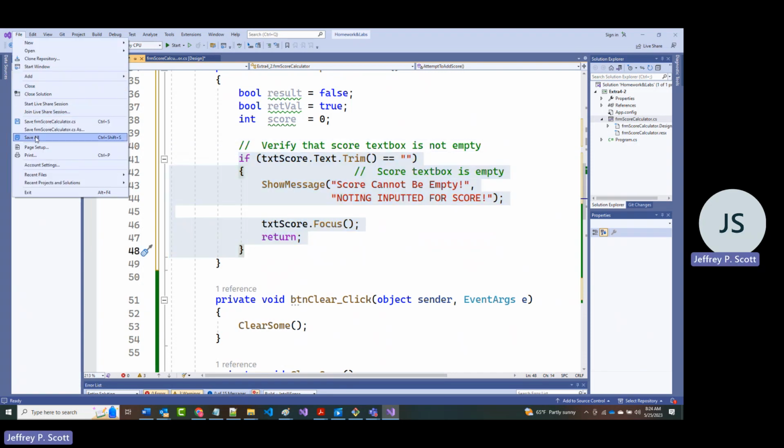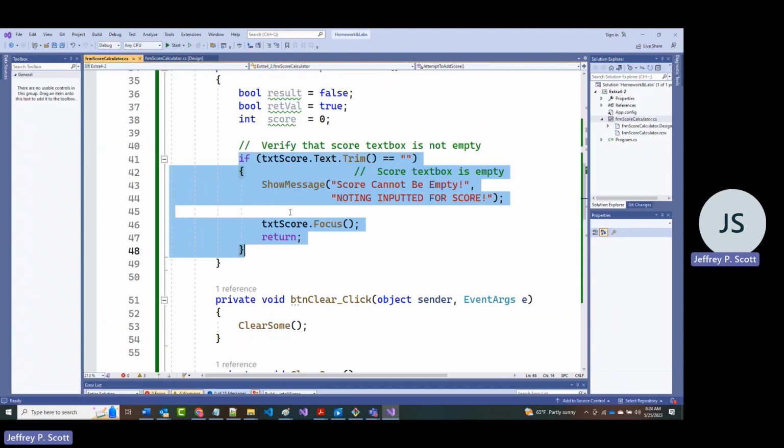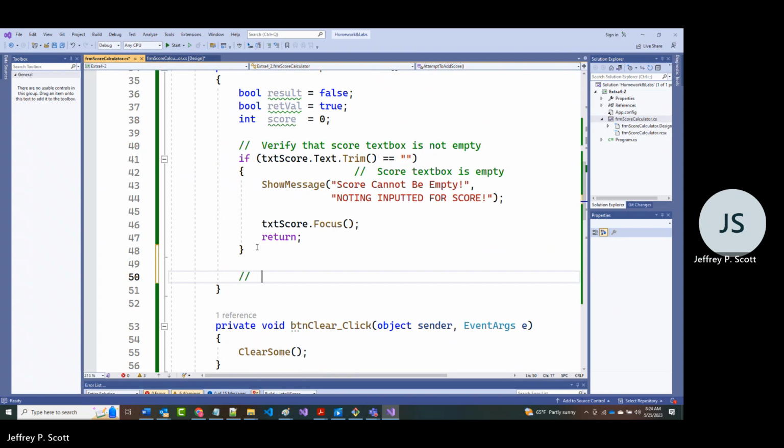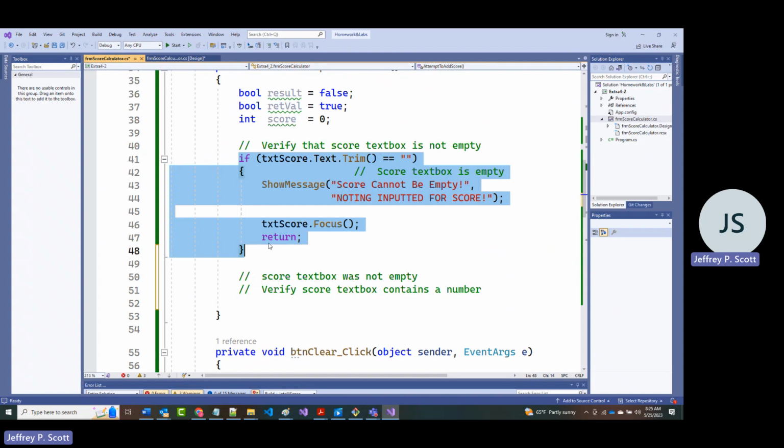Now we can save this and try this one. It's now empty. I get my nothing inputted for score. Score cannot be empty. Boom, and there is my focus. Now if I click add, nothing happens because we haven't coded any more than that. So if we get down to here, the score text box was not empty. So now we want to verify that the score text box contains a number. We verified if it was empty, we gave it a message, set the focus back, and returned.